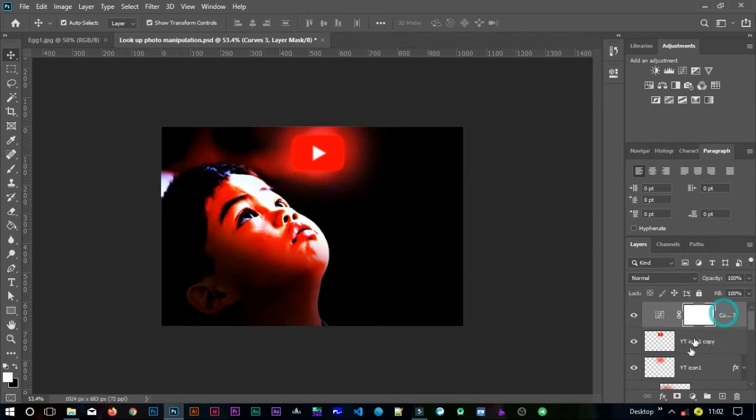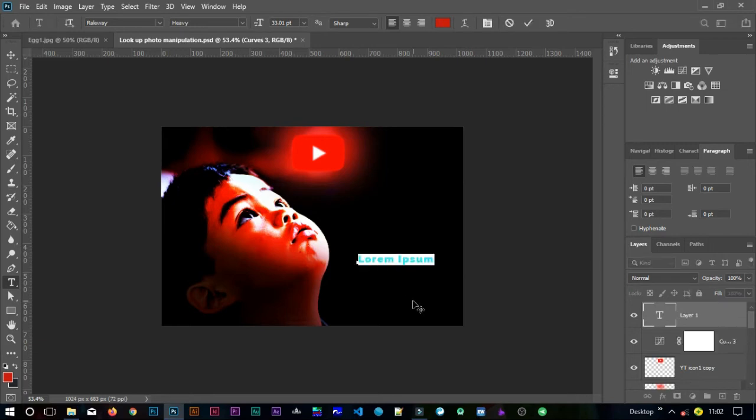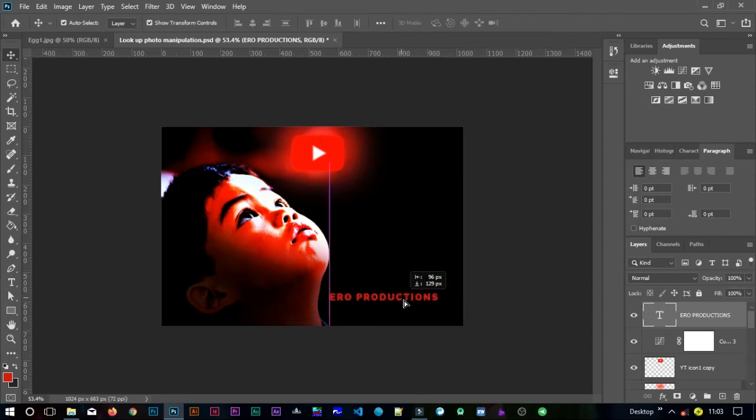What I mean is that select this and come to this and pick the text tool and just write something that you like. For example, I'll just write Ero Productions, just like that. Then select all, and I think Raleway is good. I used that. Let me just check this and take the move tool and position this somewhere here. And I even think that size is pretty good. So just position it here.